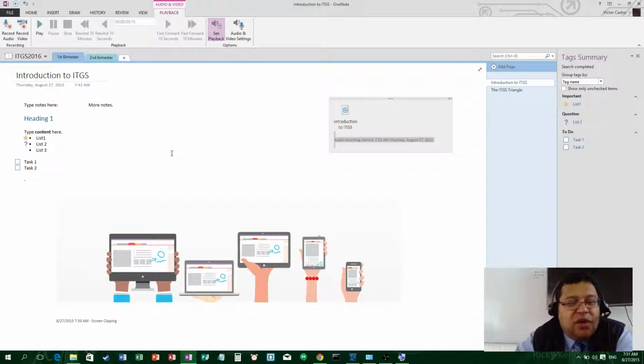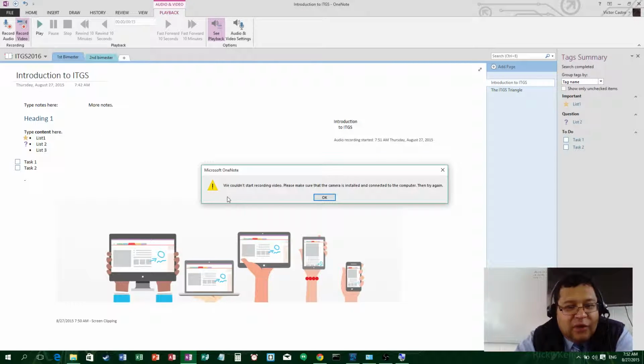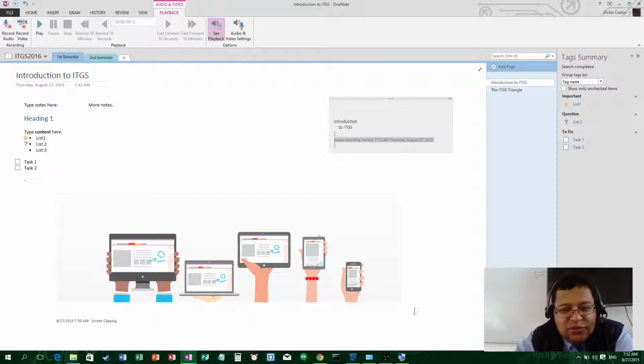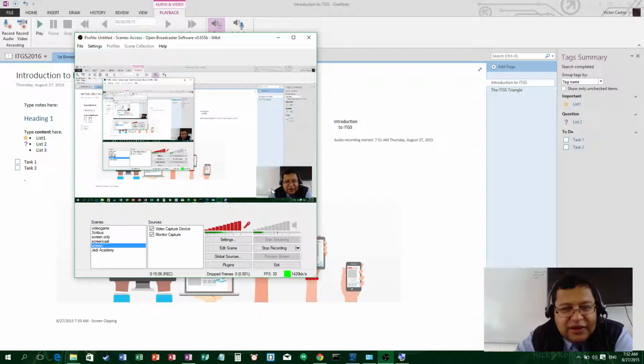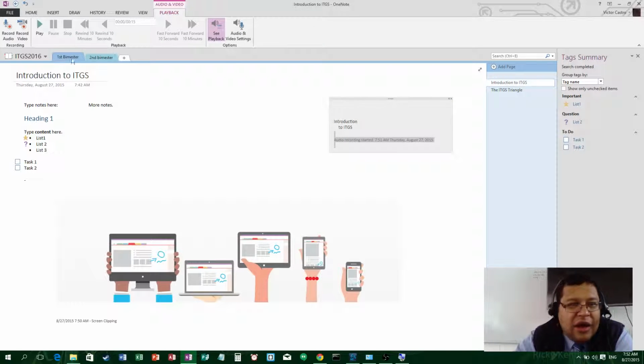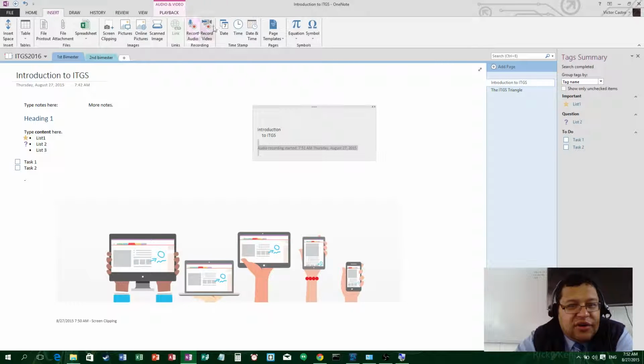You would be recording the audio of the teacher. You can record video, which uses the camera, but right now I'm recording with the camera, so I won't be able to use the recording feature because I'm already recording with the camera. Okay, so let's go back to insert.